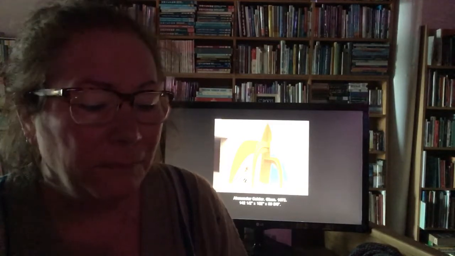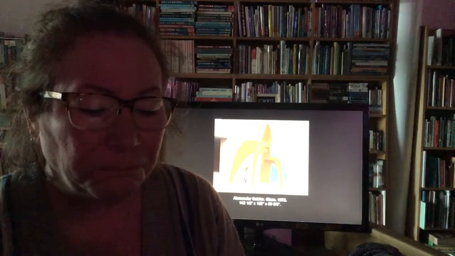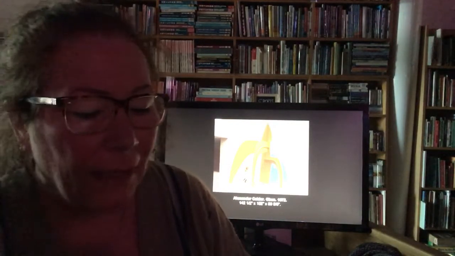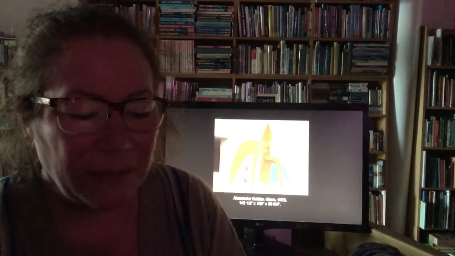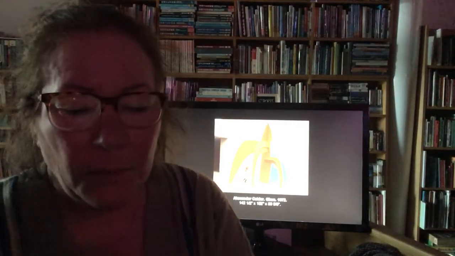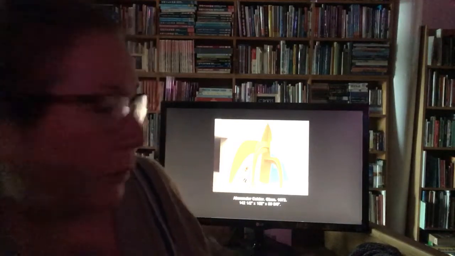So earlier we talked about sculpture, and that it has mass and takes up space, just like us. So it also has a kind of tactile quality that we can perceive. So let's talk about the different types of sculpture.